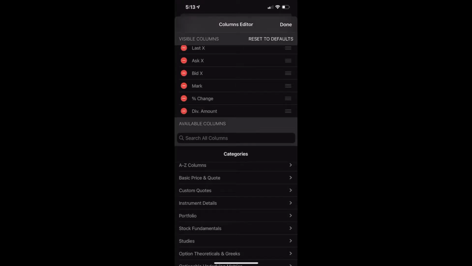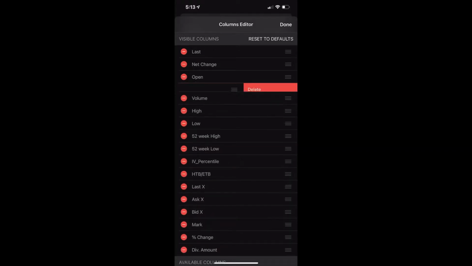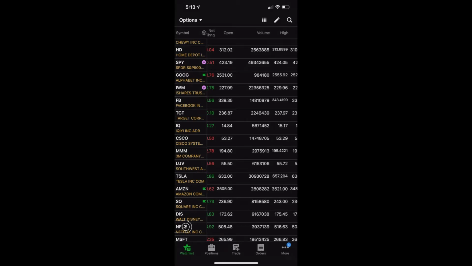Now up here at the top, we can see it's been added to our visible columns list. Now, if we wanted to delete something, like let's say we wanted to delete bid and ask, we'll go ahead and click on it and then hit delete, and we'll hit done. Now up here at the top, you can see that bid ask have been deleted, and over on the right-hand side, we have added dividend amount.